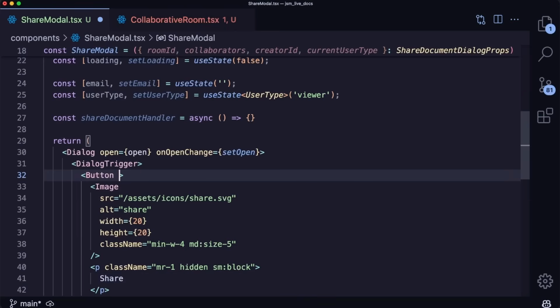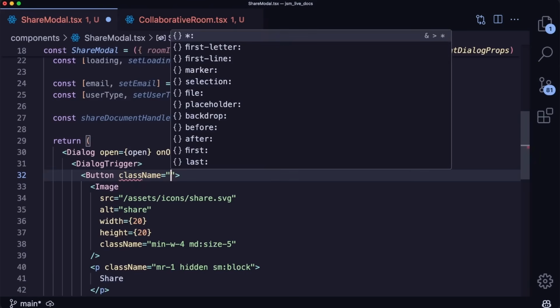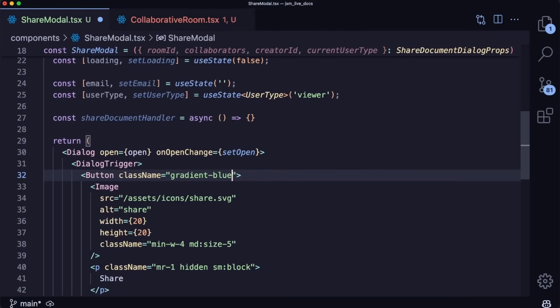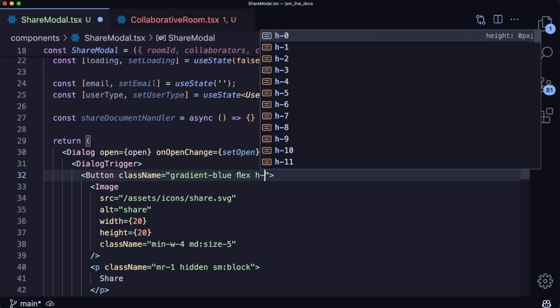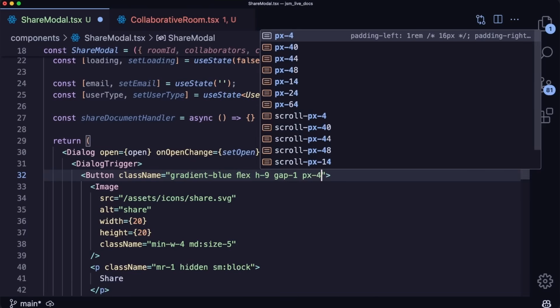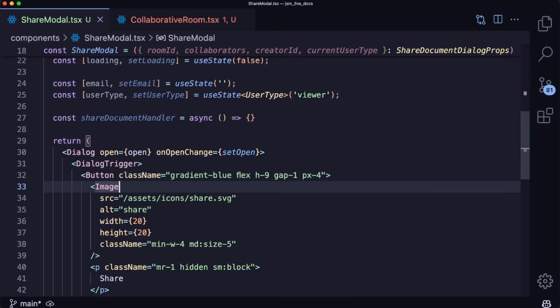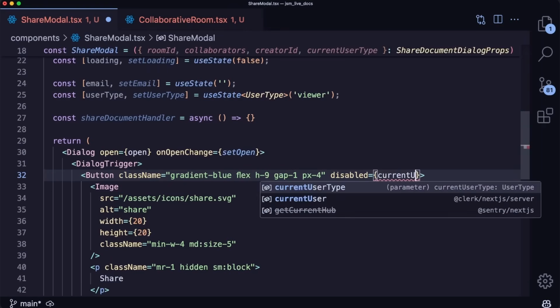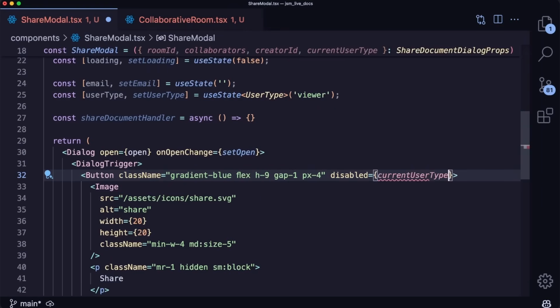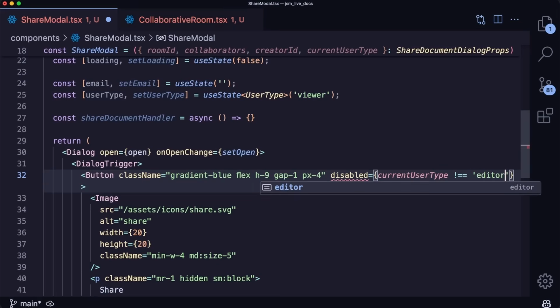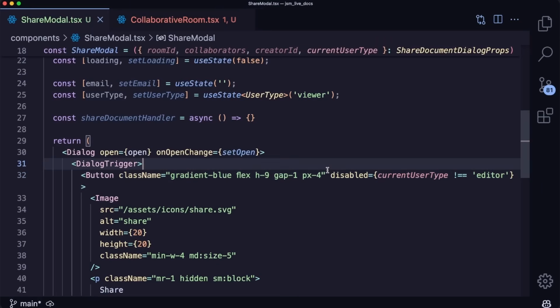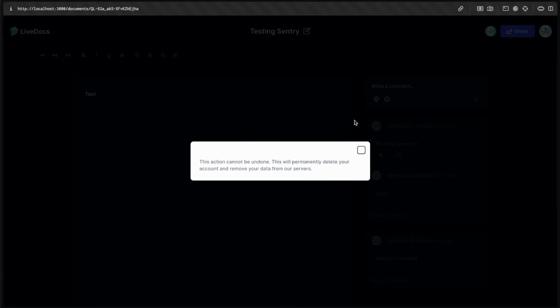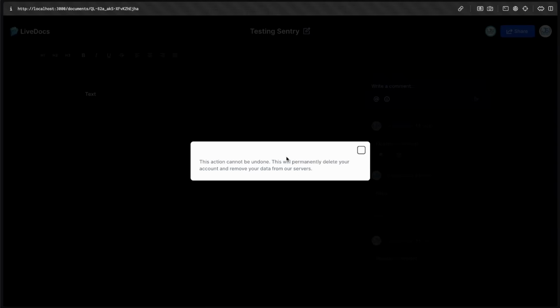I'll style it by giving this button a class name of gradient-blue, flex, h of 9, and a gap of 1 alongside a padding x of 4. We can also give it a disabled property. So we'll say disabled if the current user type is not equal to the editor, then we cannot press that button. In this case, we are the editor, so we can click it. But as you can see, this doesn't look so good right now. So let's modify the content.